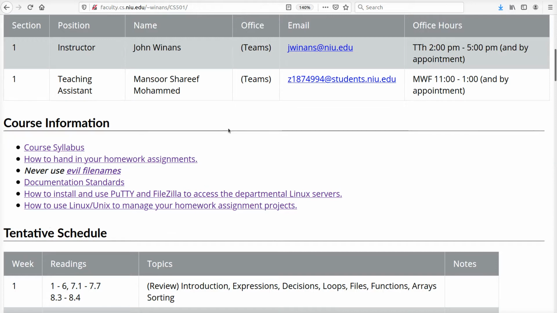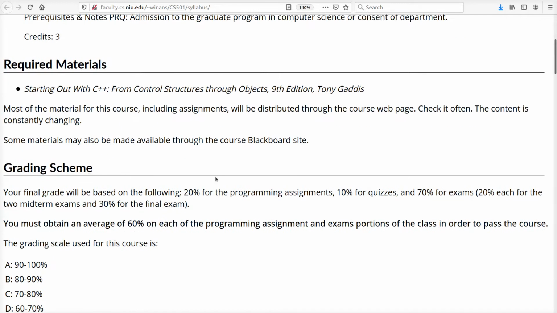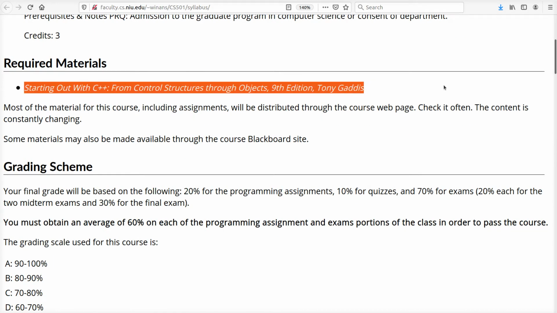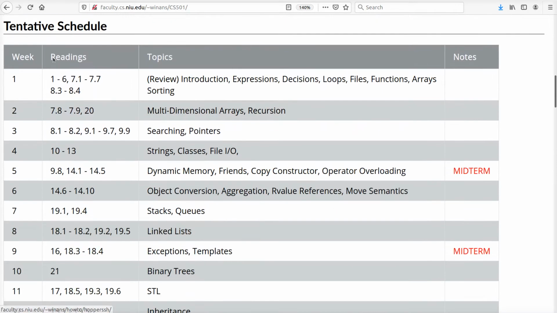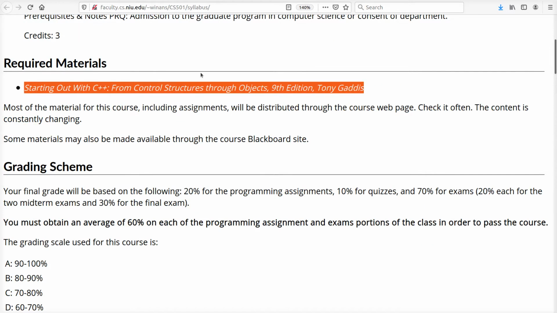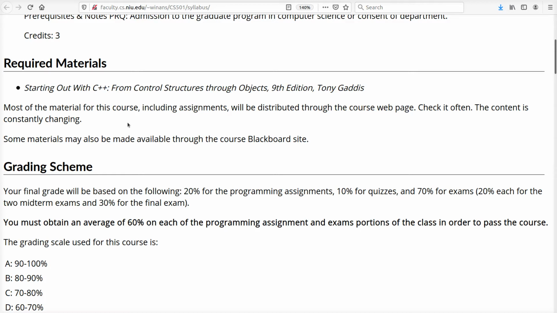Down here are essentially the rules for the course, right? Here's the syllabus. The syllabus defines the course. It tells you that this book is required. There will be readings in here. You will want a copy of this text, ninth edition, that will match the tentative schedule. These reading chapter and section numbers will match this text, okay? There will also be material made available on the course webpage, which you're looking at right now, as well as the Blackboard site. We'll look at that in a minute.